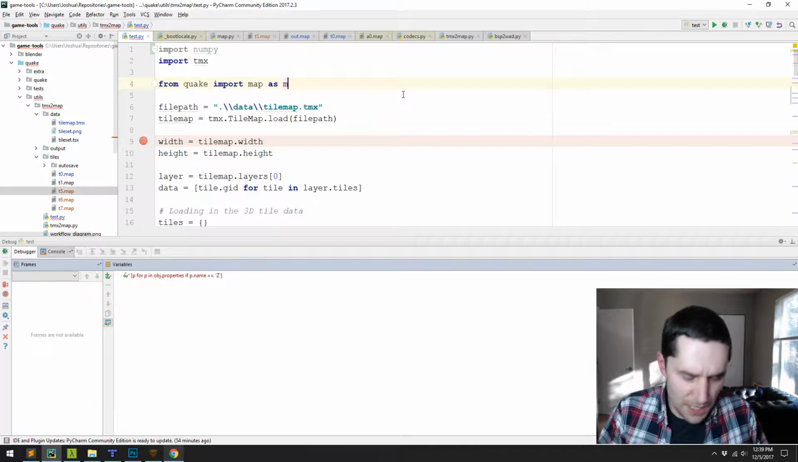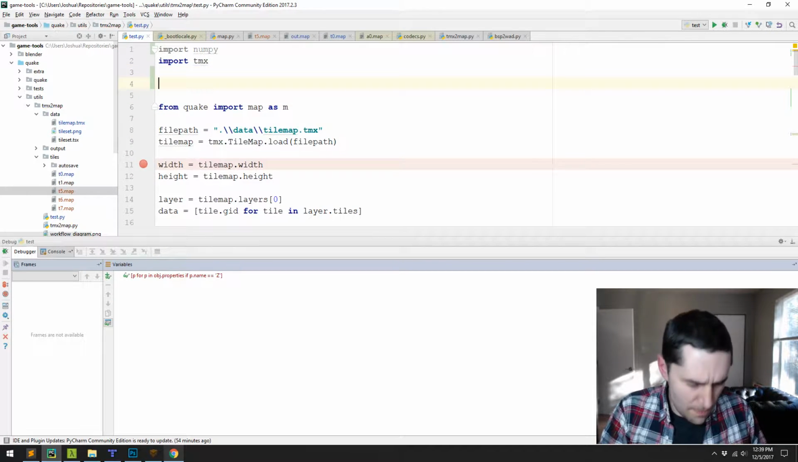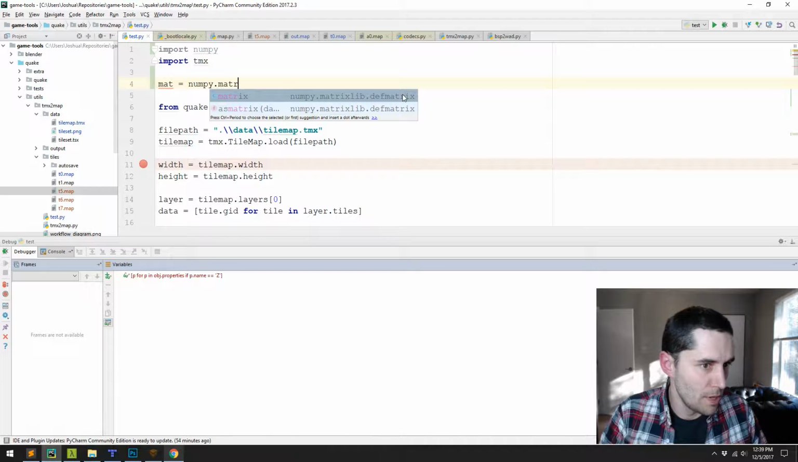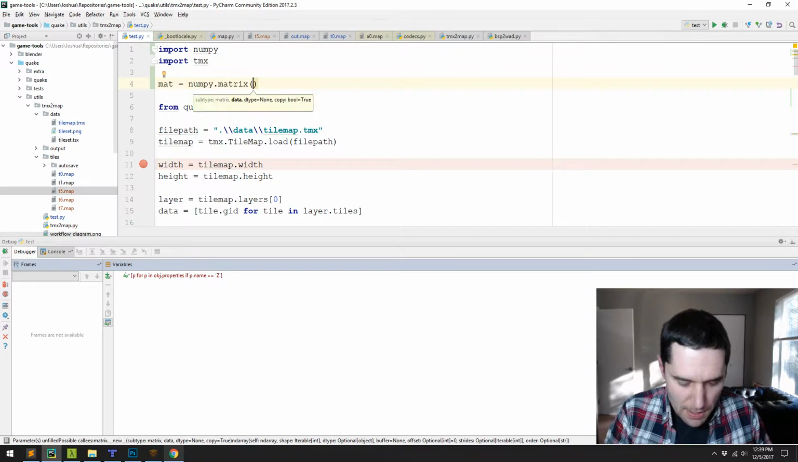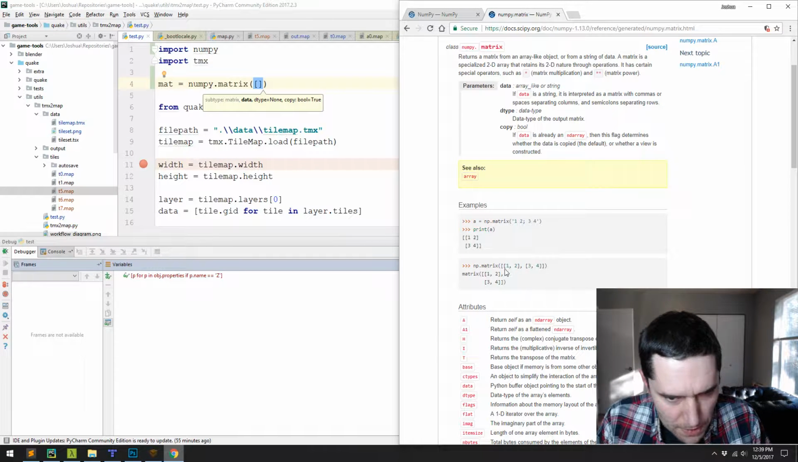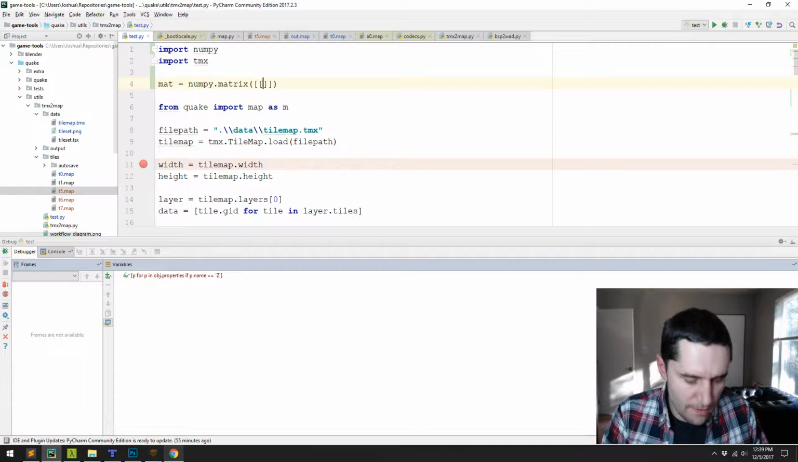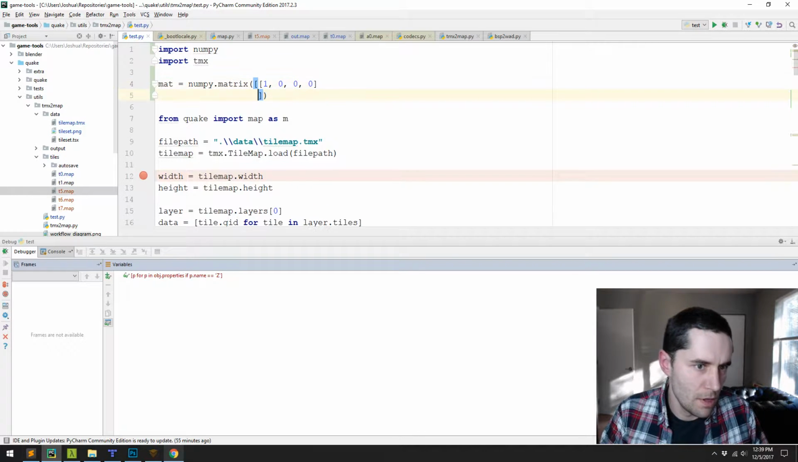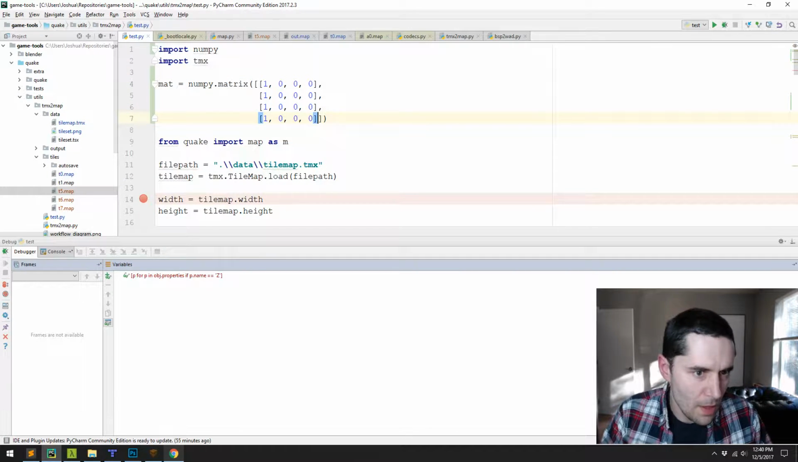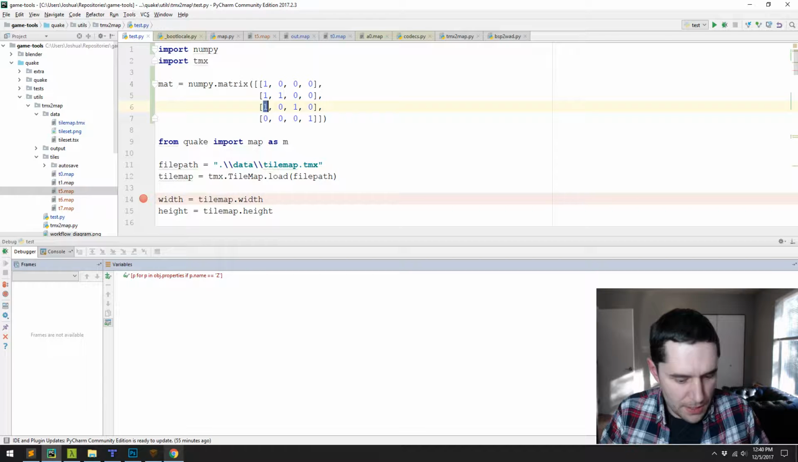Okay, so let me make sure I get this set up correctly. So let's say mat is equal to numpy.matrix. Okay, and then I think I can treat it like a list of lists of 1, 0, 0, 0, and same. Actually, it needs a comma there because I know what I'm doing, I promise. Okay, and this should be the identity matrix.